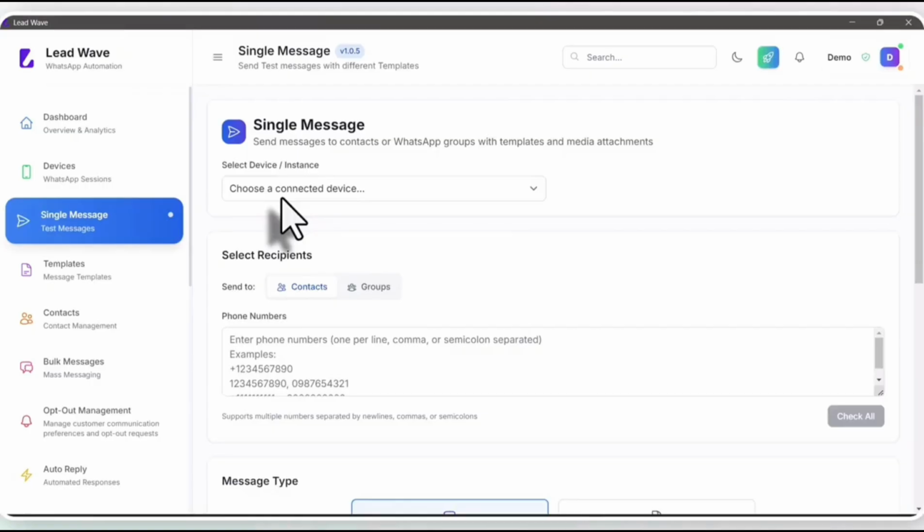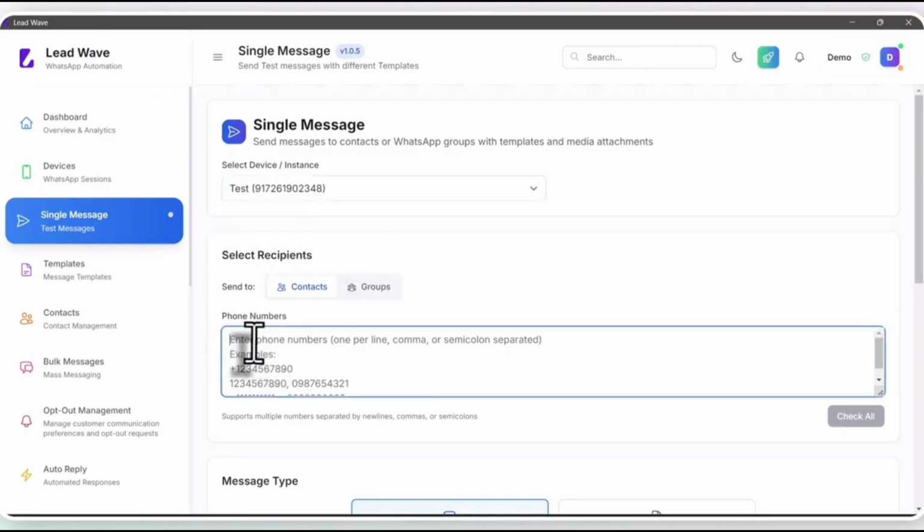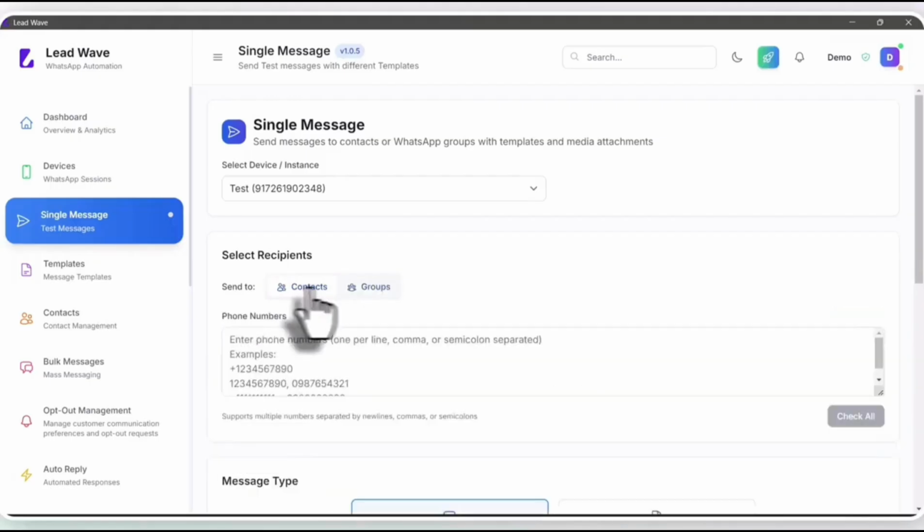If you have created a template or are planning a bulk campaign, you can test how the message is going to look on a customer's phone by sending it to only one number or a couple of numbers using single message. Just click on the single message module and select the instance you scanned. You can either write a mobile number here, or if you want to send messages to groups, you can select groups here. We'll test both.